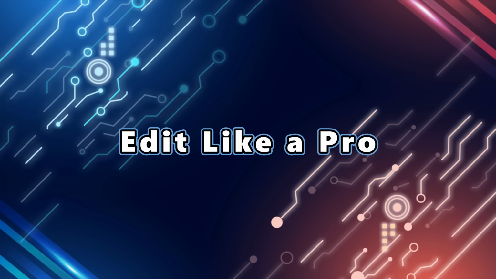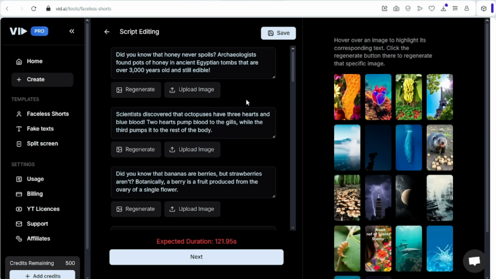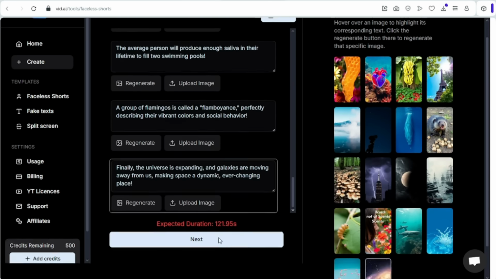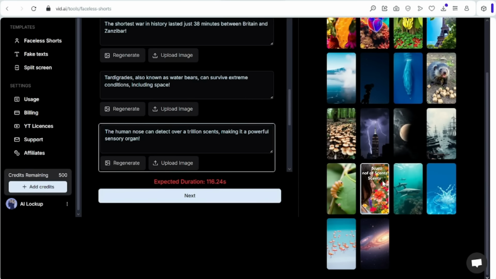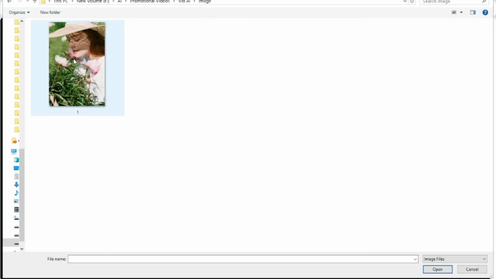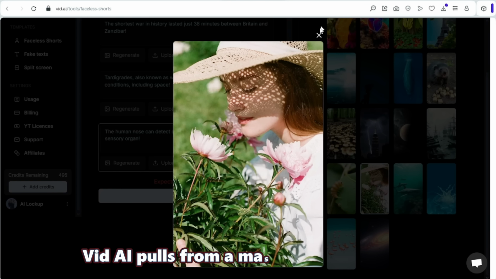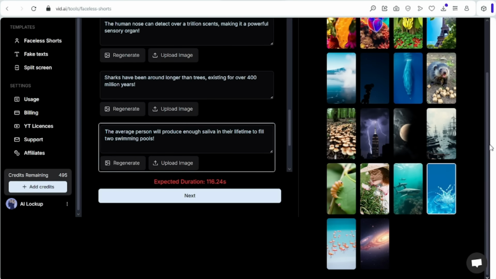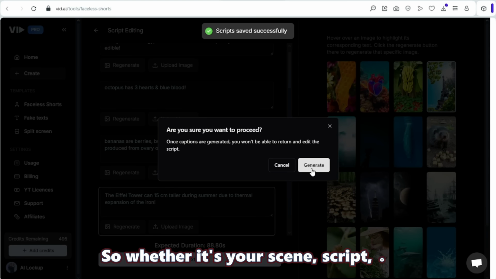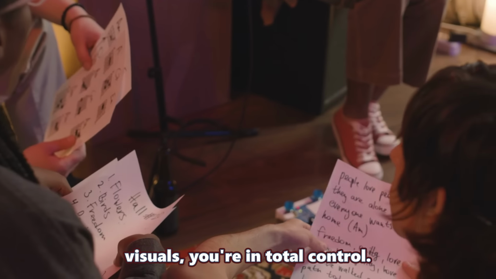Step 4. Edit like a pro. Vid AI gives you a smarter way to edit. Don't like a scene? No problem, just swap it out. You can also edit images with a single click. Want a new look? Just select one and change it with another image. Vid AI pulls from a massive built-in stock library packed with tools and audio. Click Next. So whether it's your scene, script, or visuals, you're in total control.